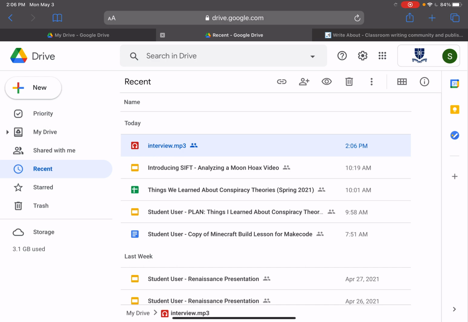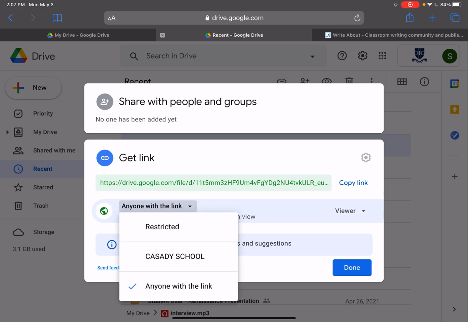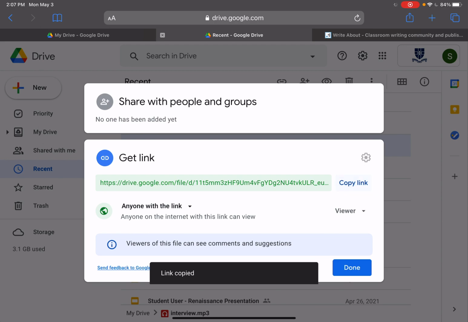Now you can also tap on it, and then there is a little link up here at the top. It looks like a gear, and you can click that. That will also immediately bring up the same menu. But again, make sure that you have the sharing changed to where it's anyone with a link, and then you copy that. That's the link that you want to use.